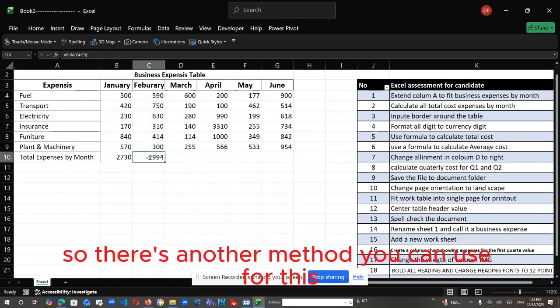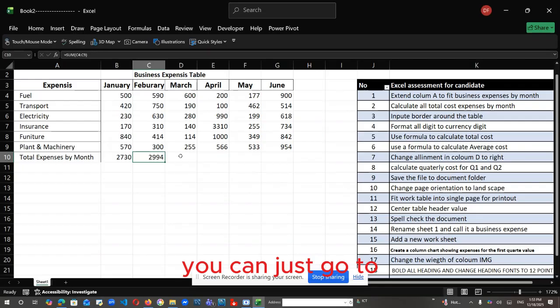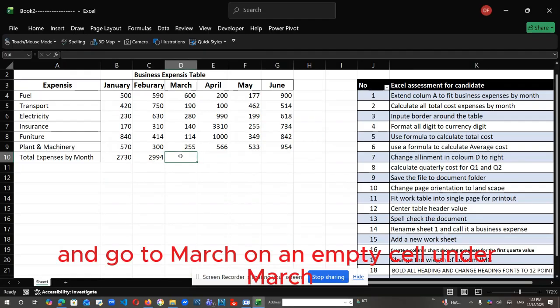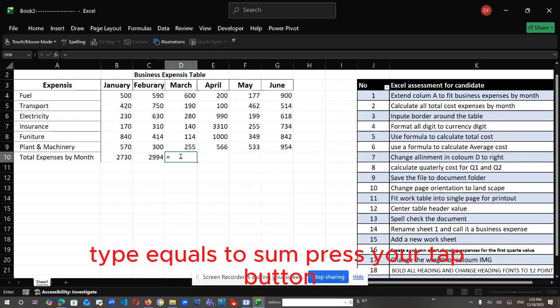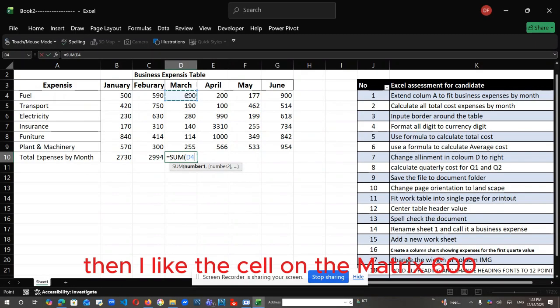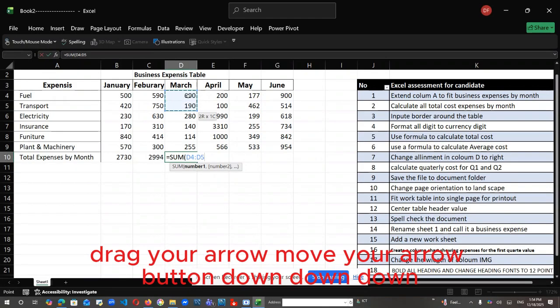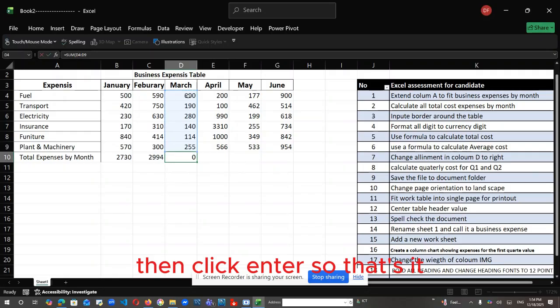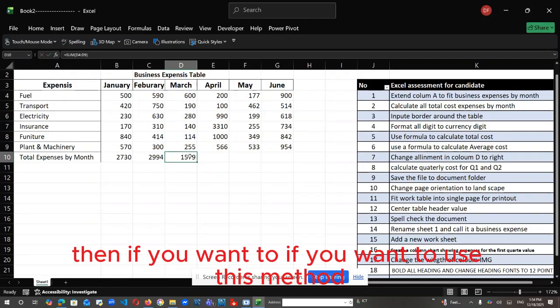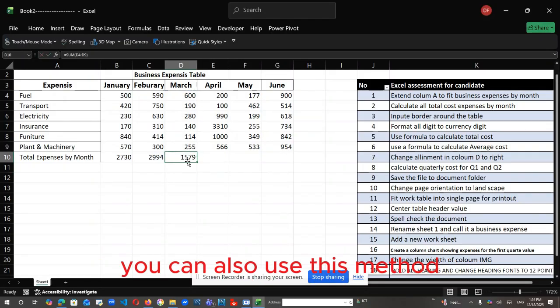So there's another method you can use for this. You can just go to March, on an empty cell under March, type equals sum, press your tab button, then highlight the cells under March, that's 600, then put your hand on shift, move your arrow button down, down, down, then click enter. So that's it. If you want, you can use this method.